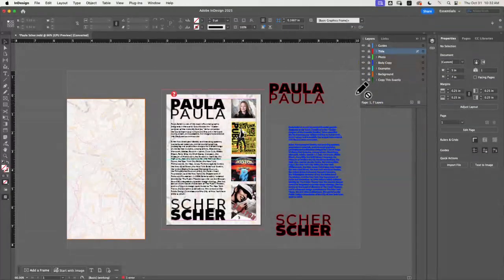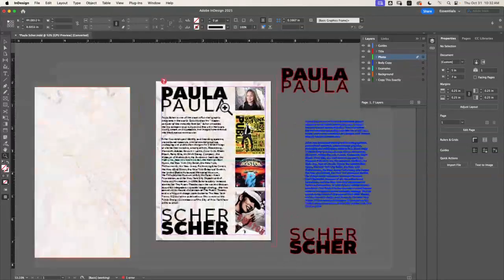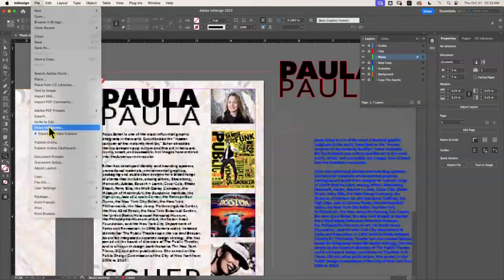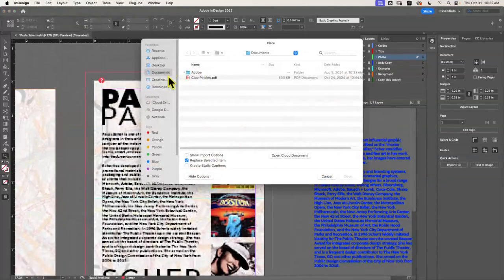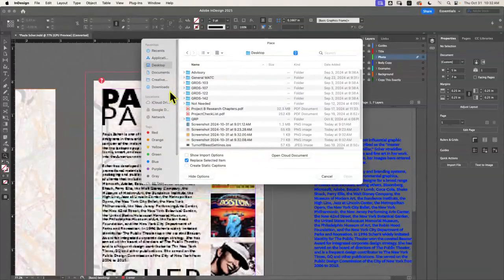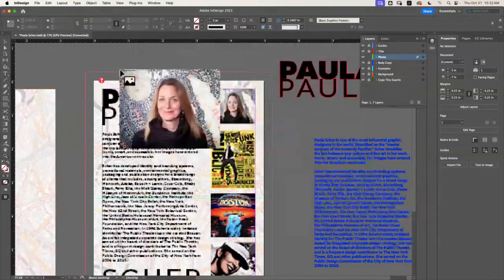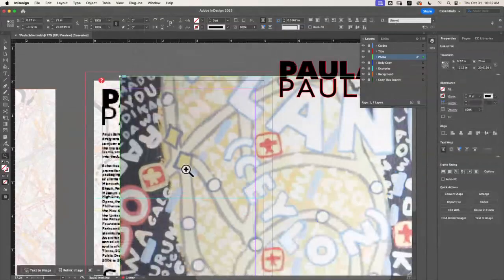Like Illustrator, I'm going to go and find the photo, meaning the photo of Paula. So I'm going to zoom in a bit. I'm going to go File, Place, and go to where that file is. It went to Documents, but I want to go to Downloads, Paula Scher, Links, and PS Photo, Paula Scher Photo. And I'm going to place that in.